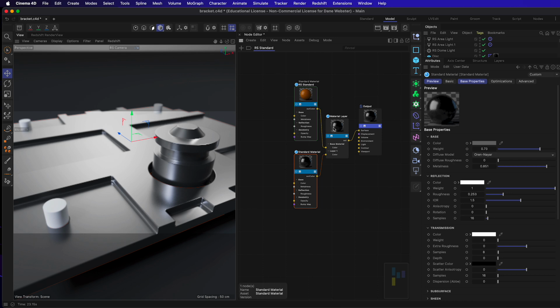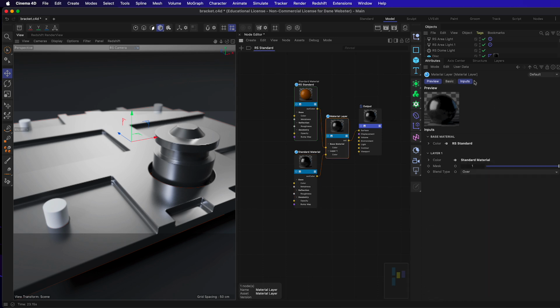So the first thing is the material layer. If I click on it over here on the side, you can see that here's layer 1. It has a color, right, which is what this is, color here. And into that port is the standard material, this standard material. I can name it metal if I want, right? And let's just call it paint. So it's a standard material that I've named paint. I've named this one metal.